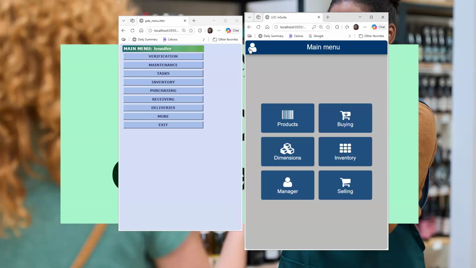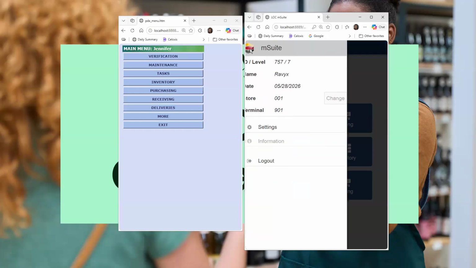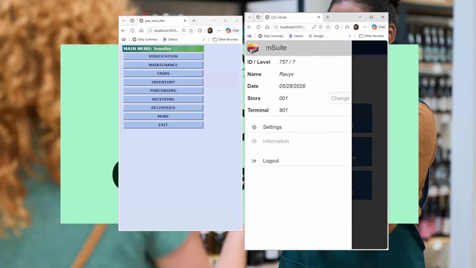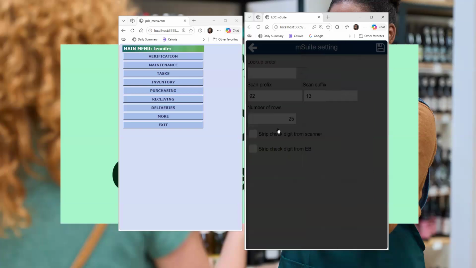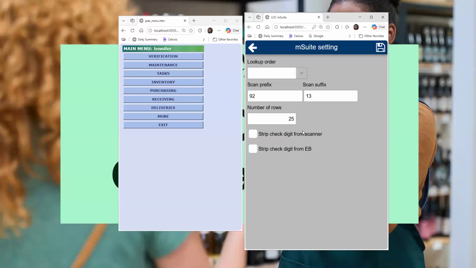up here we have the little person in the corner. There is the ability to tap on this, and you can get some information. You can see what your ID is that's logged in, my level, the date, the store number, the terminal number, all that, and then there's settings. So these are some overall settings.